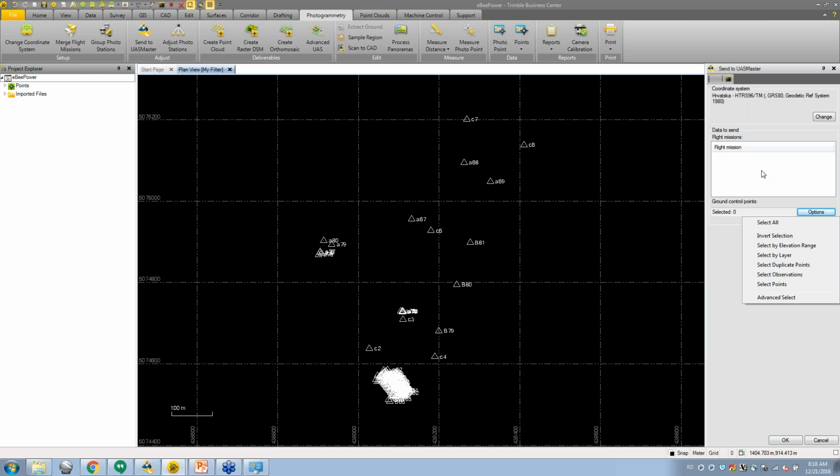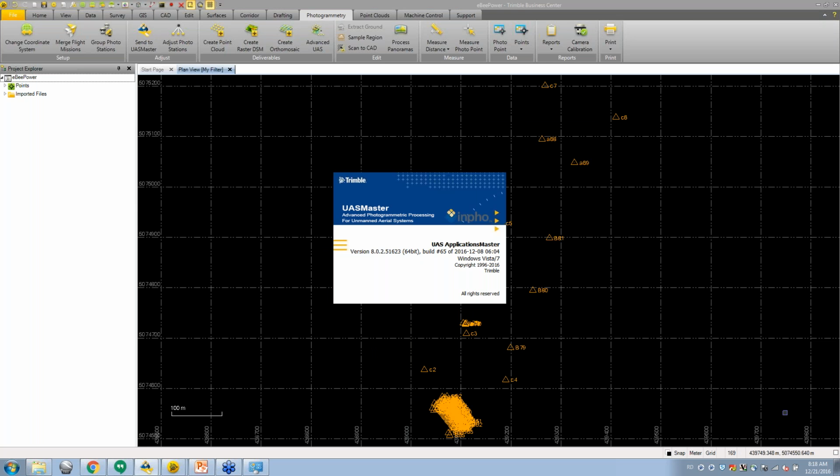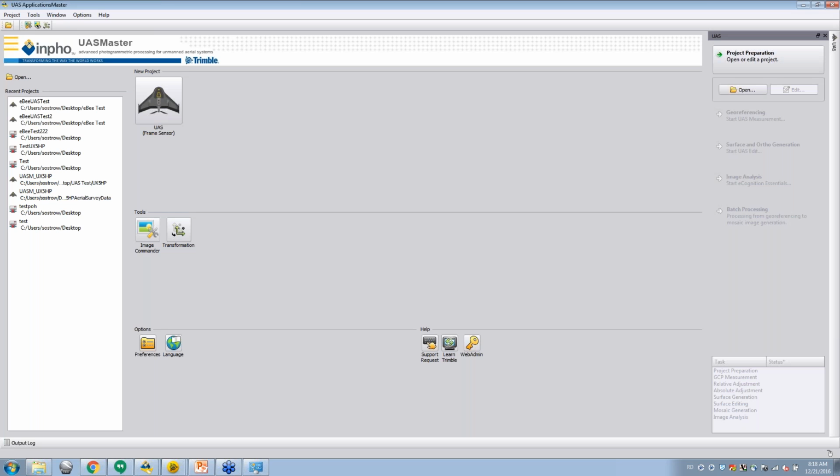Since this is a third-party UAS, we do not have any flight missions created from JXL, so we will add the ground control points. You have a couple options with how you select, but we'll select everything because that's the only data we have. And then click OK. This will automatically open up UASMaster, and it'll prompt you to save a project, and the connection is now made between the two projects.